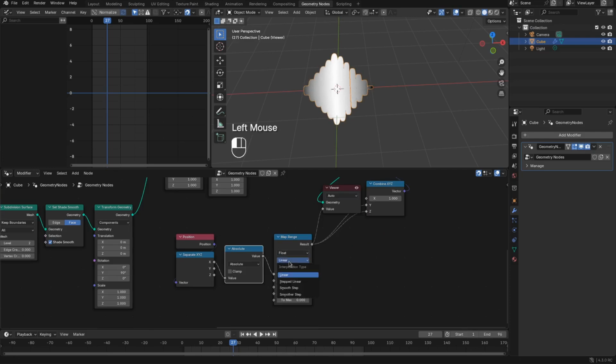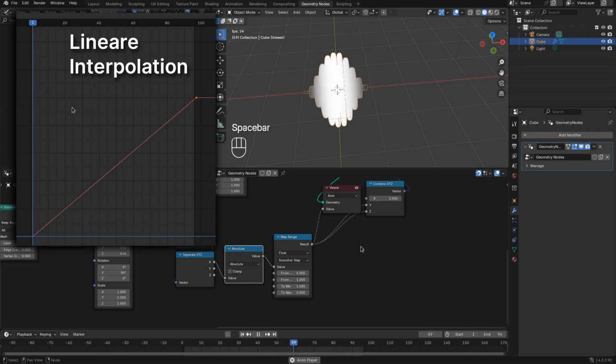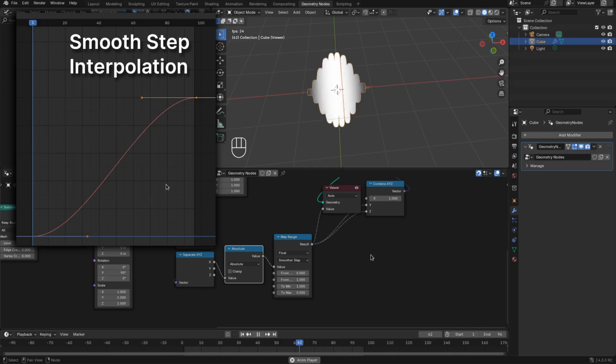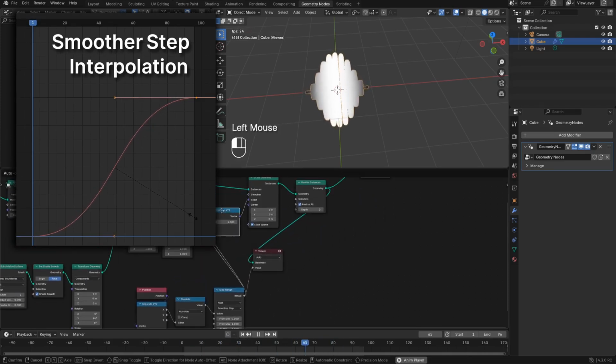Setting the interpolation of the map range node to smoother step makes Blender automatically turn the linear number line into a nice curve. That's the same as setting the color ramp to easing or changing the keyframe interpolation to Bezier. Now that looks okay already.